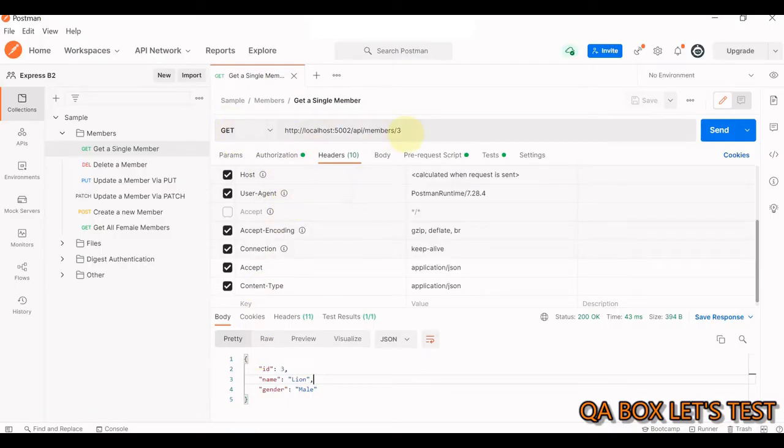Okay, now this is the endpoint. It will return you the single member. Now currently the response is in the JSON format. All I'm going to do is in this Accept header, I'm going to change this value from application/json to application/xml. Okay, hit enter. And now you see the response is in XML format.